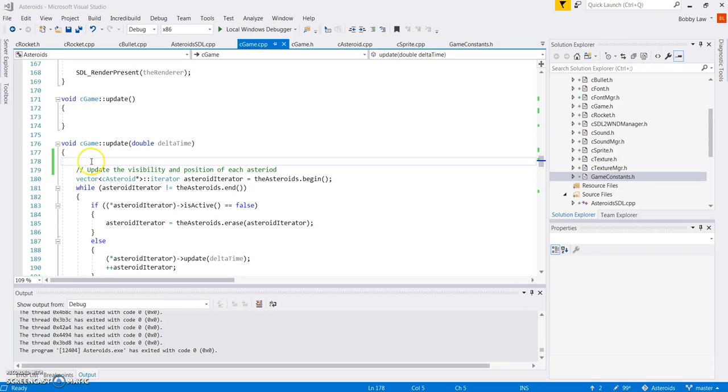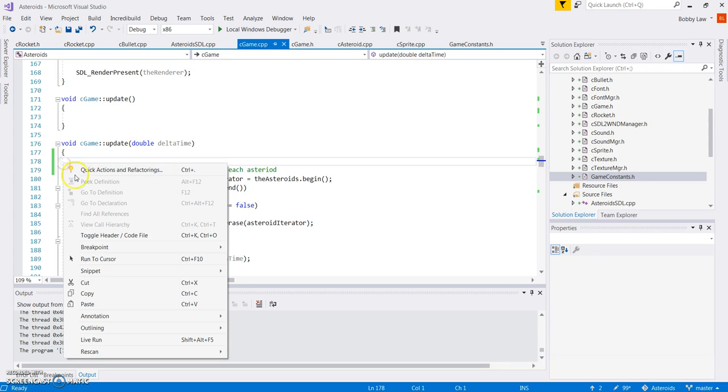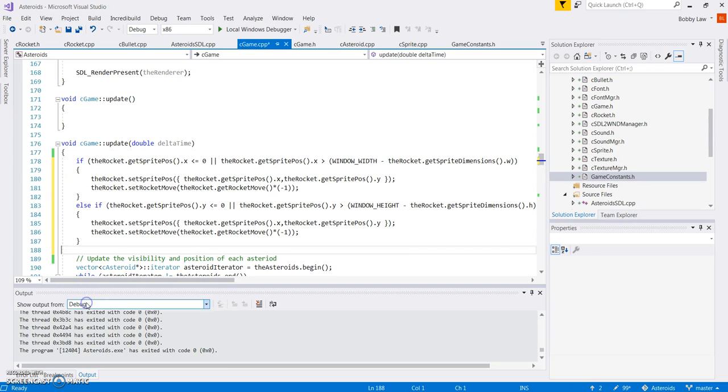Okay, so I'll paste this in and then I'll explain what it does. What we're doing here is we're saying the rocket.getSprite.x position, so get its x value. If it's less than or equal to 0, or, that's what this symbol here means, or the rocket's x value is greater than the width minus the width of the sprite.